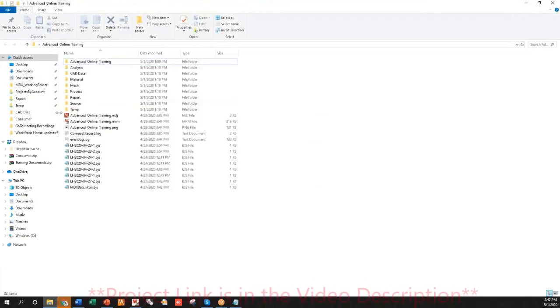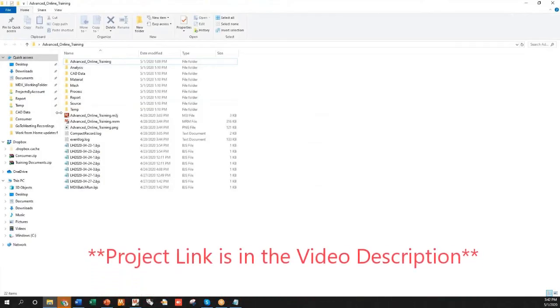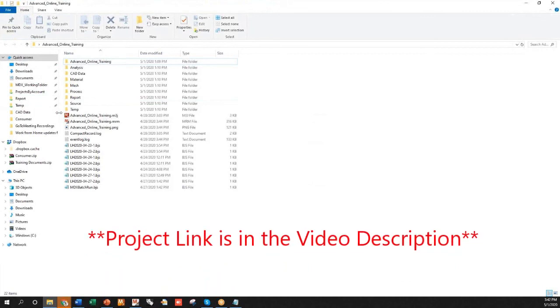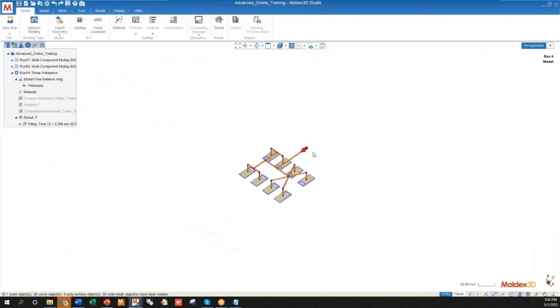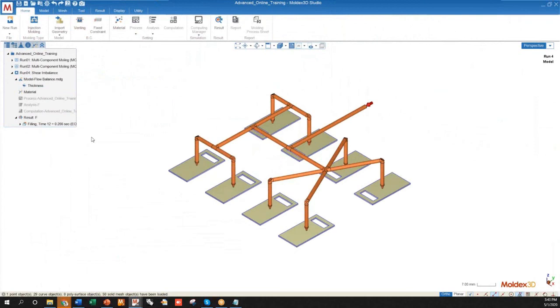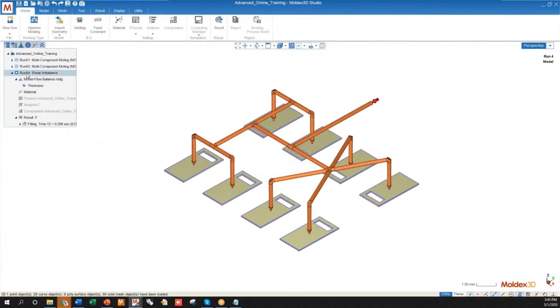All right, that being said, we're going to go through the results of a Moldex3D simulation where we actually see this sort of shear imbalance. So what I'll ask you to do is open up the folder that you downloaded called the Advanced Online Training. This project has 3 runs. I'm going to look at, well, technically it's run 4, which is called Shear Imbalance.